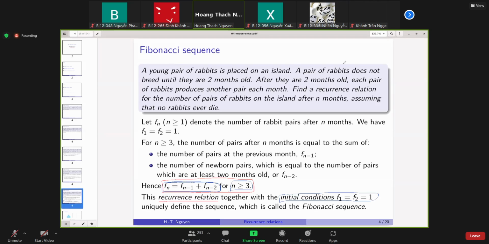If you look up Wikipedia for the Fibonacci sequence, you can see a lot of images. For example, the arrangement of the seeds in a sunflower will give you a pattern that reminds you of the Fibonacci sequence. Or the golden ratio in architecture is also related to the Fibonacci sequence, and so on.